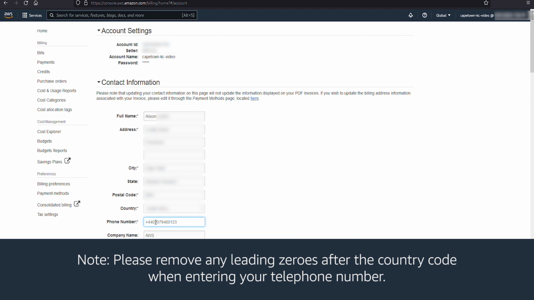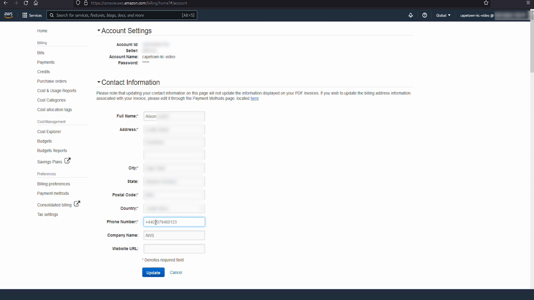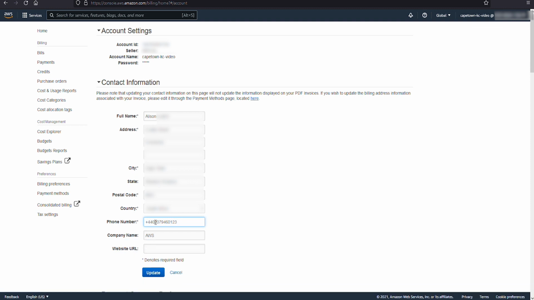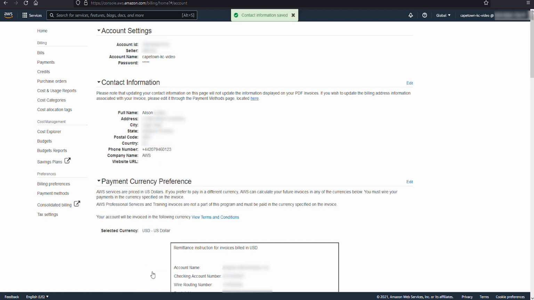Enter the telephone number 02079460123 as +44 2079 460 123 for the UK. Choose Update. With the account telephone number having been updated, you can now troubleshoot and reset your lost MFA device using the root user.